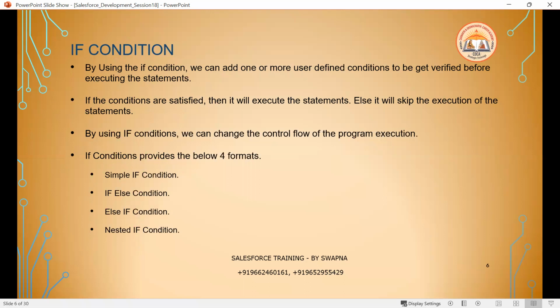So simple if, you can write an if condition, which is very simple, straightforward. You can write an if else condition. You can implement an else if condition. You can implement a nested if condition. All of them we use in the Apex, and whenever you are doing the coding, you will be using this.